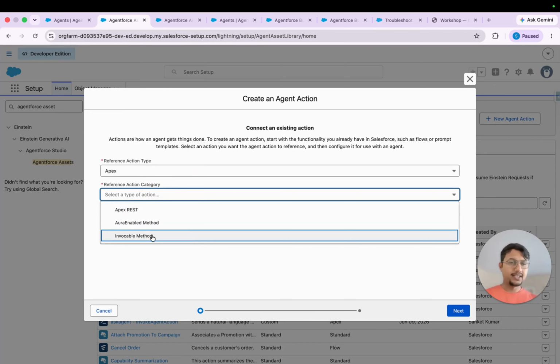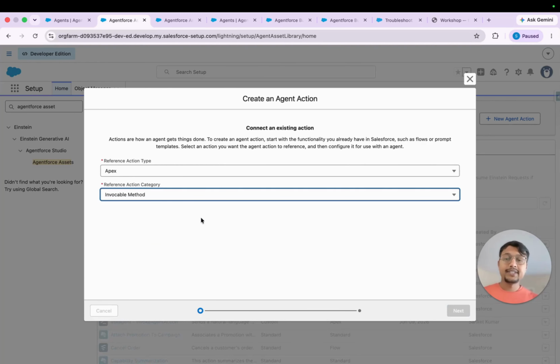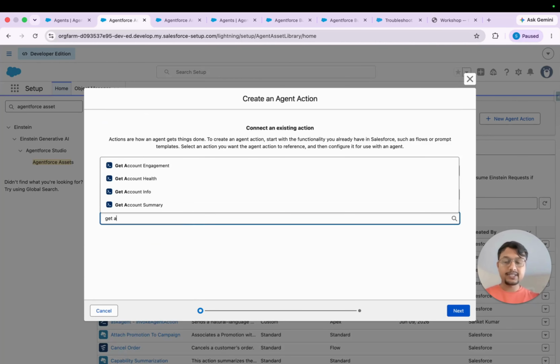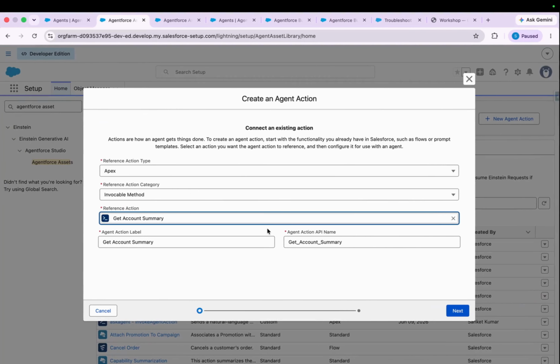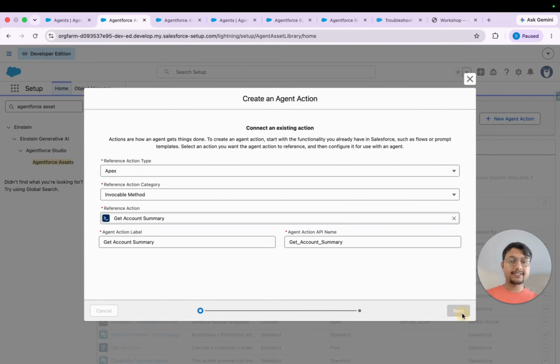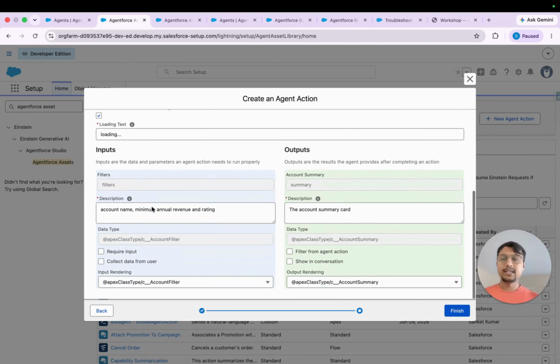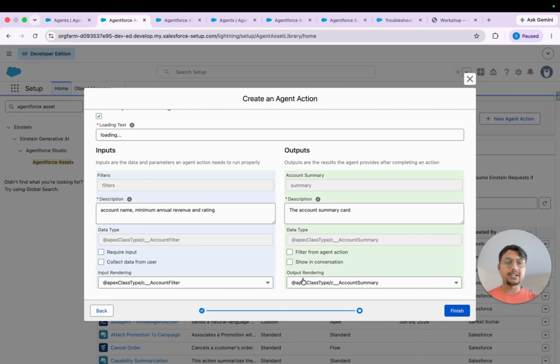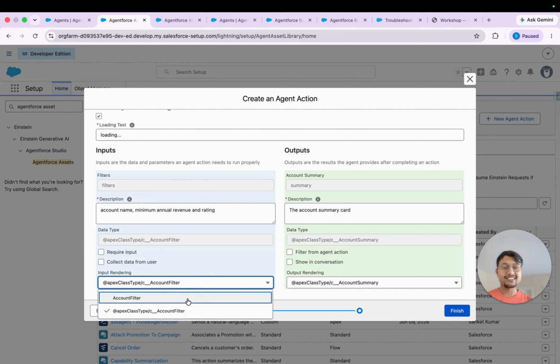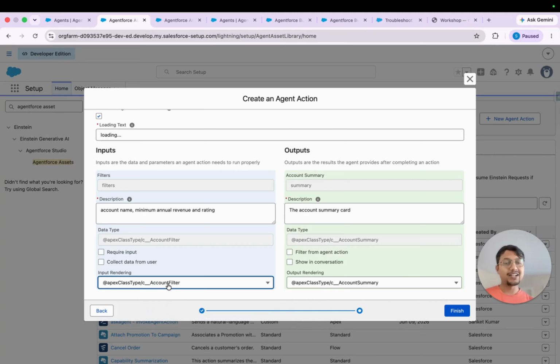I will search for invocable method because my Apex class was an invocable class. Then I will search for my action. It was get account summary. So I will now go next. And over here, I'm just setting the loading text as loading. And then over here, you have input rendering and output rendering. This is important. You must select the custom lightning type you have created for this schema. If you don't select this, it will come as text. It is not going to come as a lightning type.